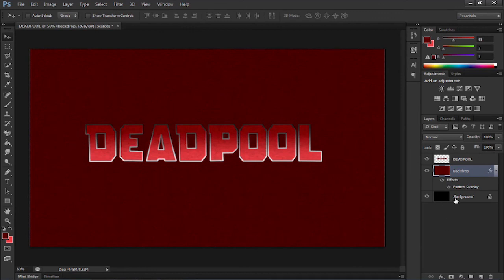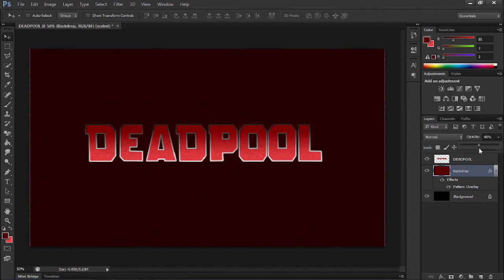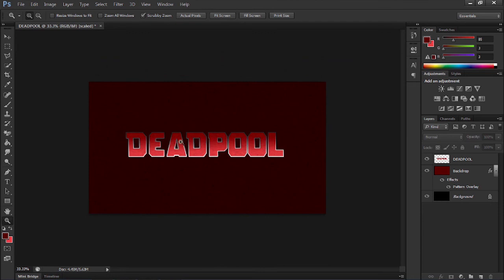And now I'm going to make sure that that same layer is selected and use the transparency slider here, or opacity slider, and adjust that. Now, because there's a black layer at the very bottom, we're going to get a nice dark blood red. And that's it. That's our Deadpool logo.